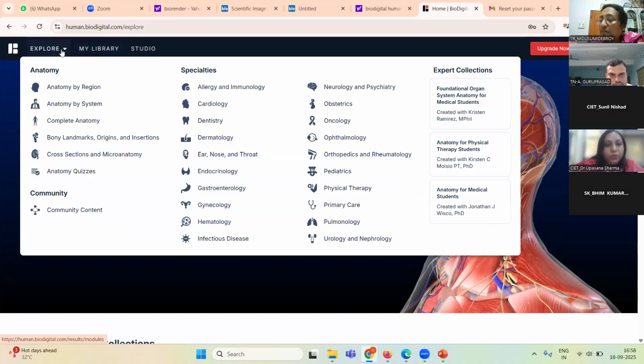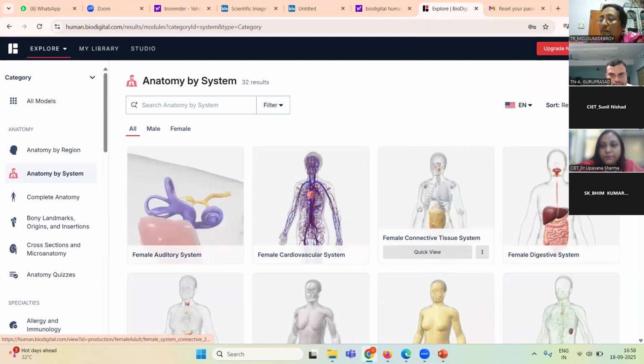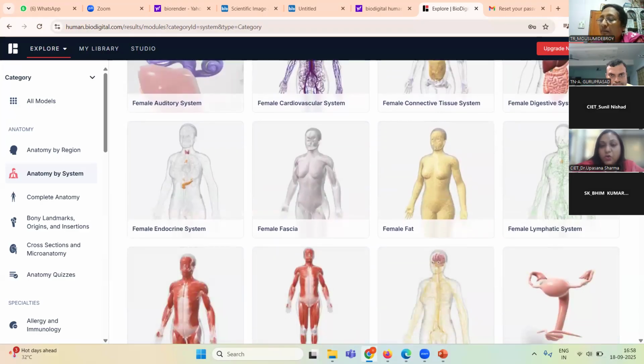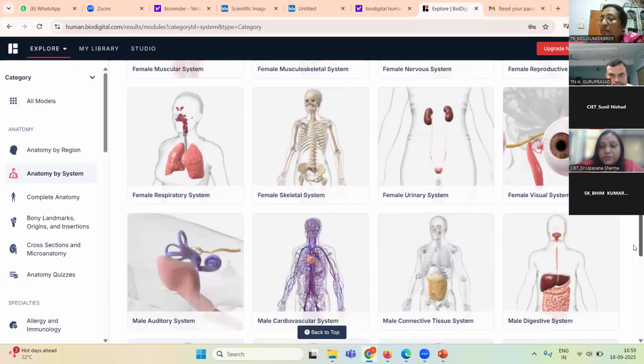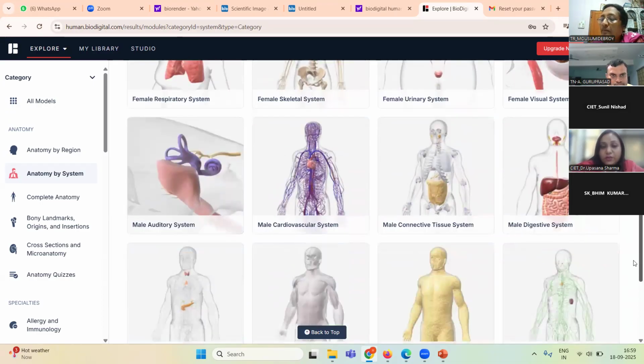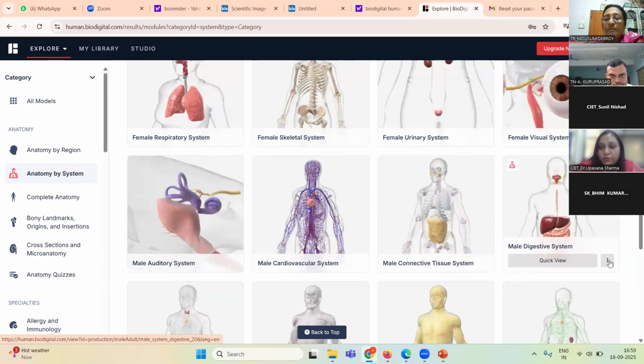So in explore, I will start with anatomy by system. And I want my students to understand the process of digestion. As you can see on your screen, there are various structures related to the human, and various processes are given. Click on the process. I want to customize this male digestive system.